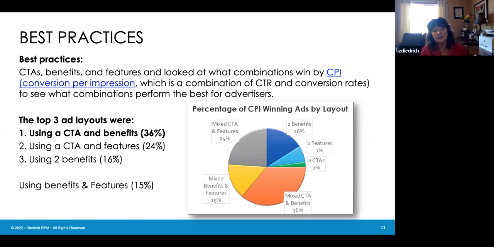So best practices, what we found is really the 3 things to think about are making sure that you've got a call to action and feature the benefits of what you're promoting on behalf of your company, making sure you're featuring the end benefit versus just the features of the product. So these are the top 3 ad layouts according to Google. And so you can kind of just see the cost per impression, which, as you can see, is a combination of CTR and conversion rates.